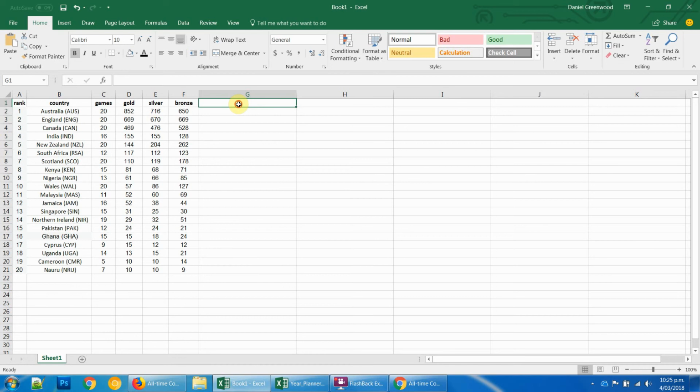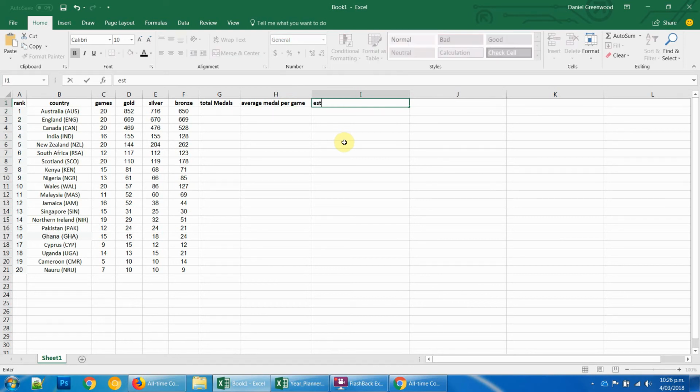Alright, so what I want to put in this row now is total medals, and I'm going to work out what the total medals are, and then I'm going to say average medals per game, and then I will say estimated total medals for, when is the next Commonwealth Games? I think it is this year. Right. So we'll put it in as that, yeah. Okay. And we'll start working this.